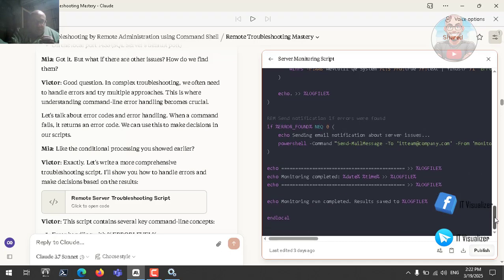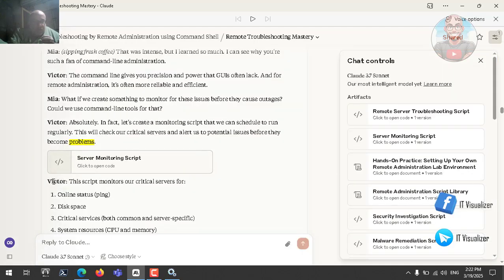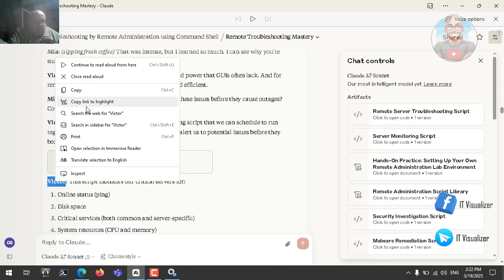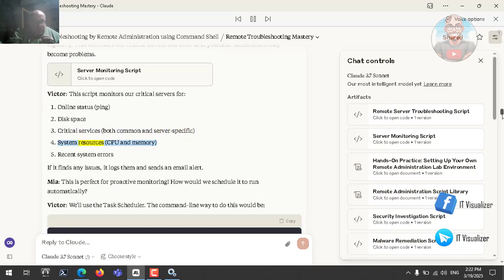And at the end, this is a simple script that will do everything actually. Very, very simple one. If you continue reading the problem: Victor, this script monitors our critical servers for online status, ping, disk space, critical services, both common and server-specific, system resources, CPU and memory, and recent system errors.